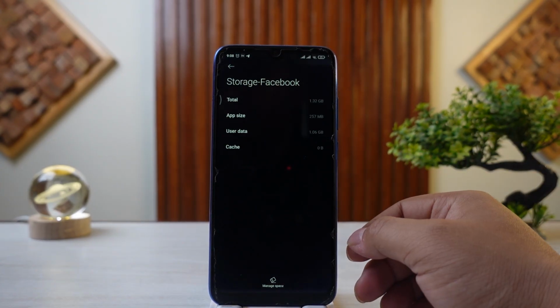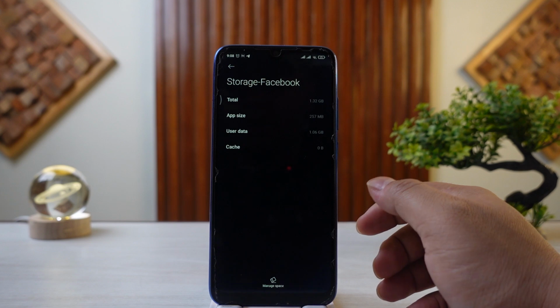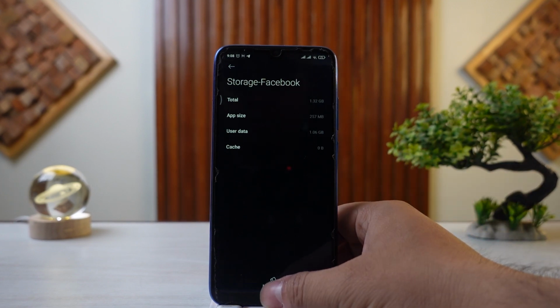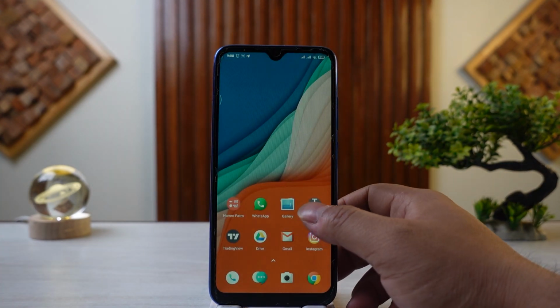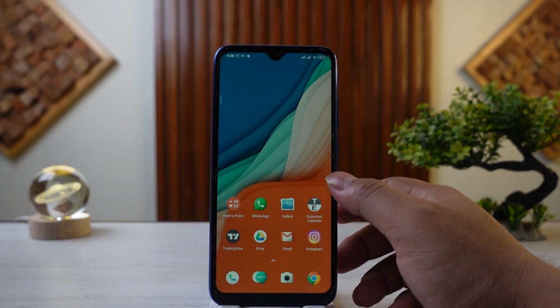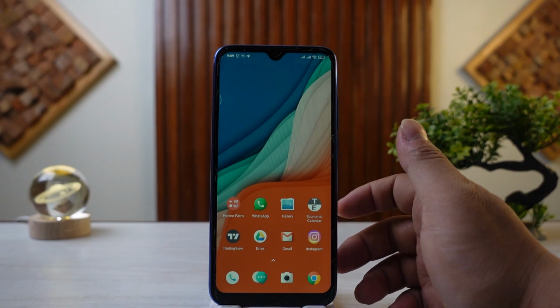If the issue still persists, the second thing that you can try out is to log out of your Facebook account and then log back in. By doing these first two steps alone, you should be able to fix this issue.